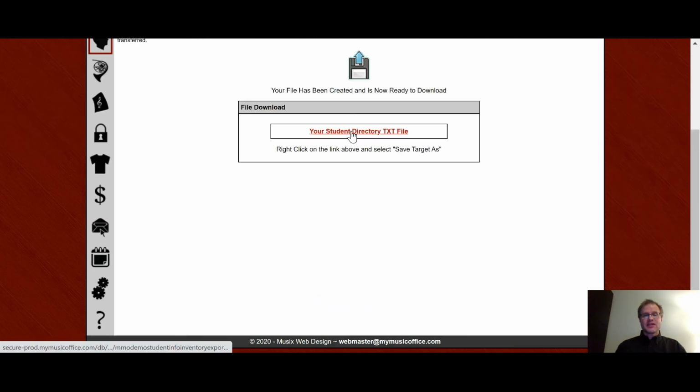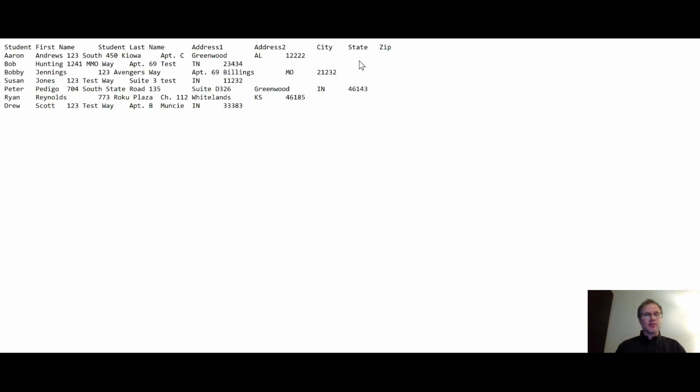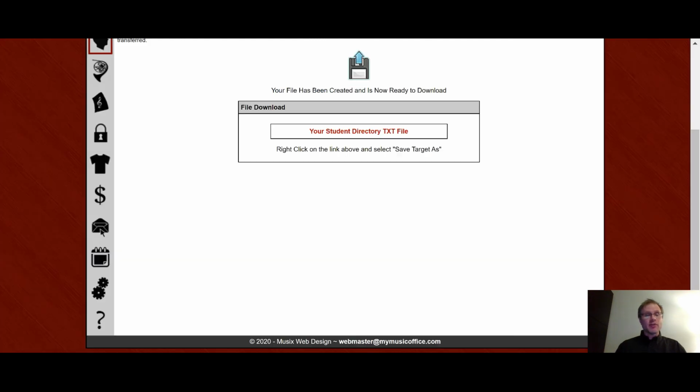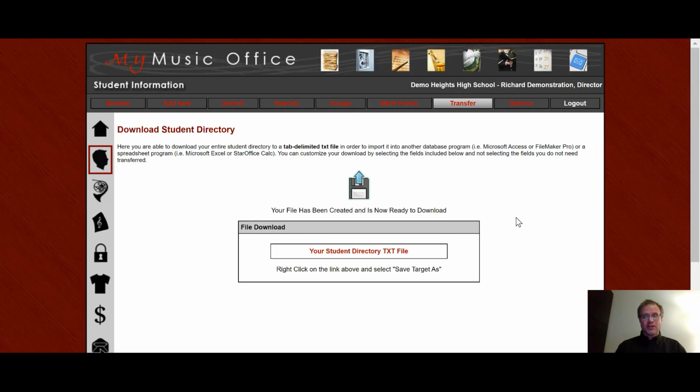And then here is a nice text file that you could throw into a program like Excel and then mail merge into a program like Word and be able to make mailing labels. So your data is always available to be downloaded at any time.